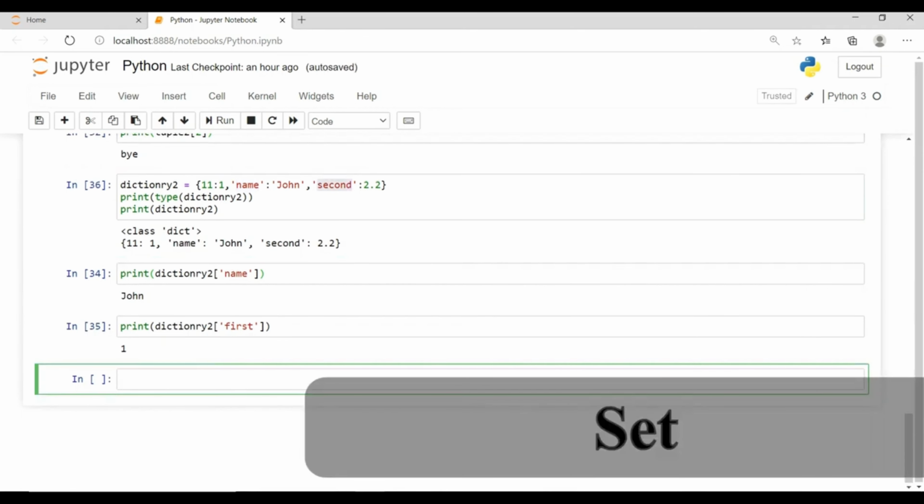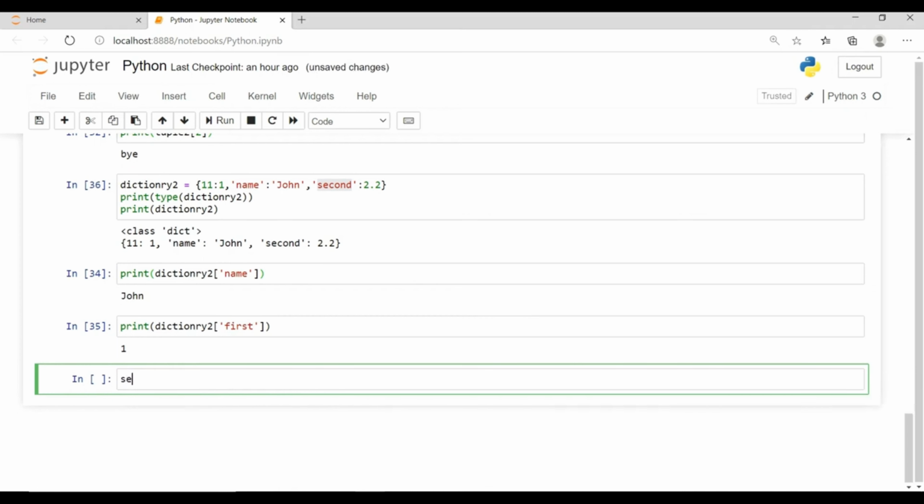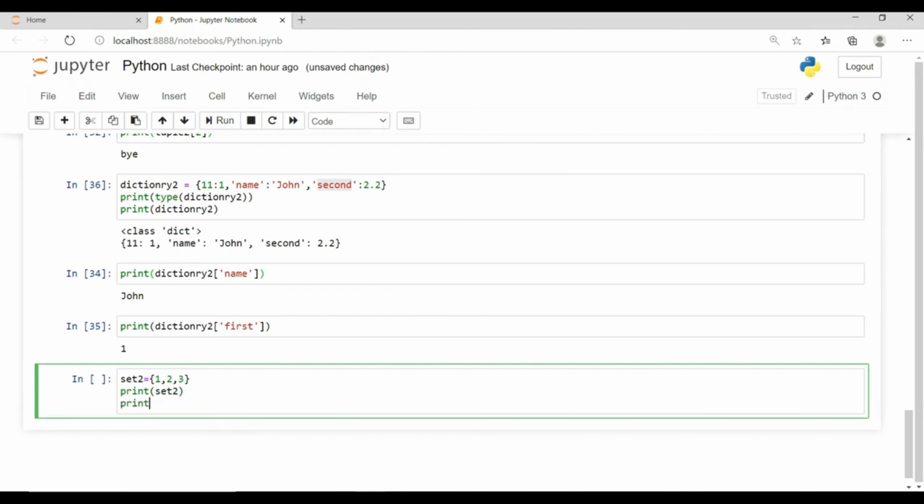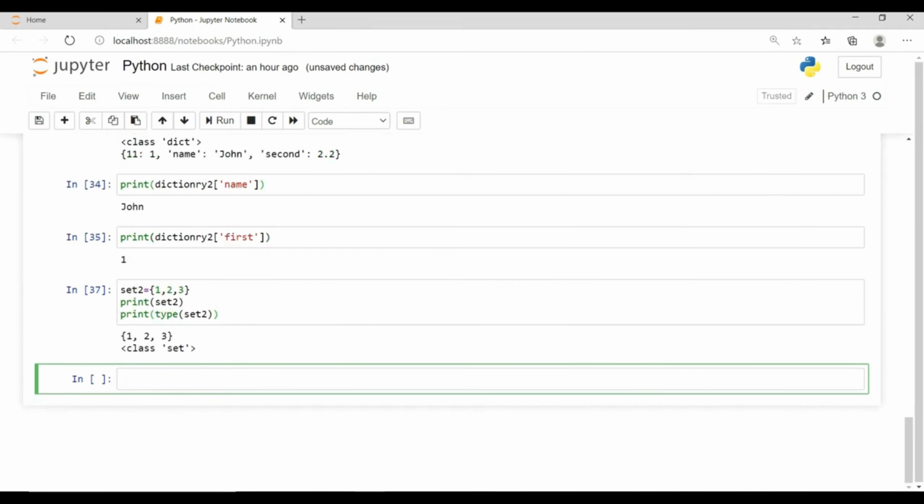So let's talk about set. Another data structure generally used in Python is set. I'm using set2 as a variable, and to define a set, we use curly braces. I'm assigning 1 2 3 as values in the set. Let's print the set2, and let's print the type of this set2. Here we have our set 1 2 3 and the class as set.